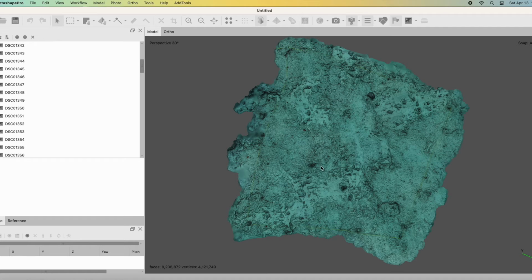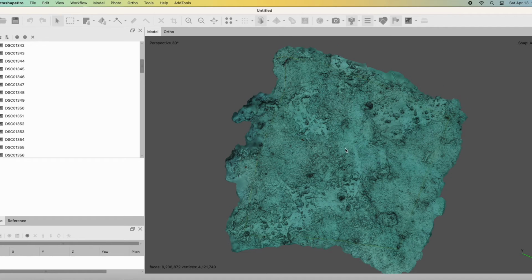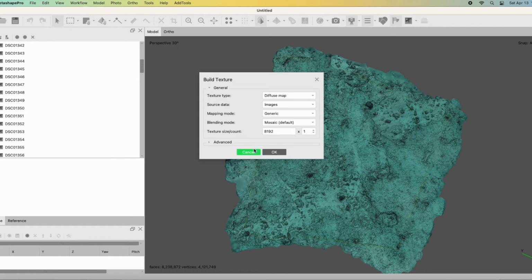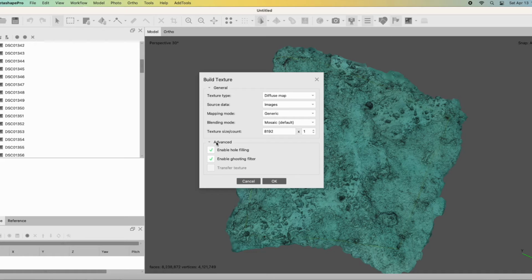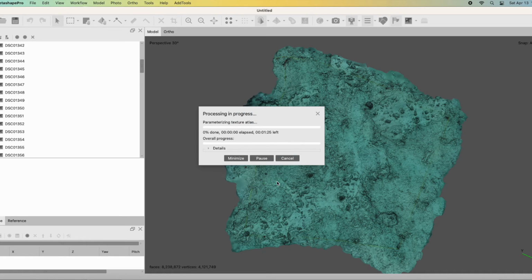In this, we're going to clean this 3D model up a little bit just to make it look a little bit nicer. Again, this step is not needed, but if you're trying to show off your 3D models, you might want to add in a few textures. So you just click Build Texture. I like to just keep the stock settings, and we're going to make sure that both of those are checked, and we're going to click OK.